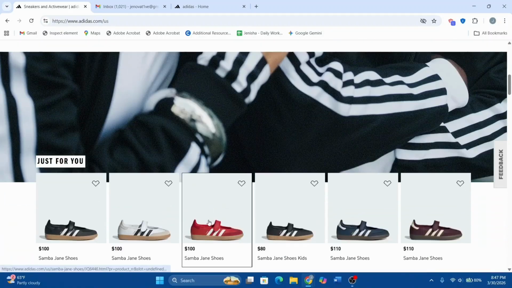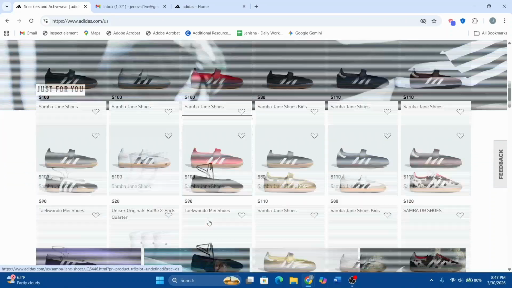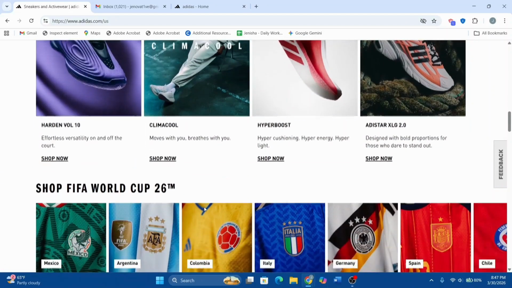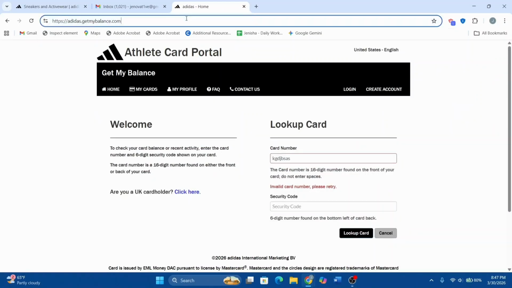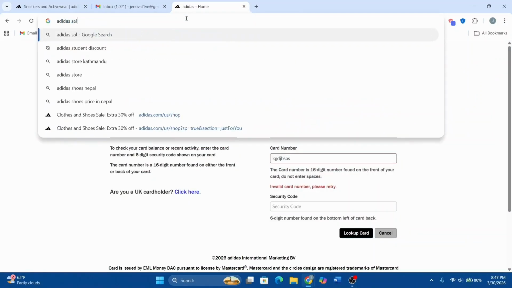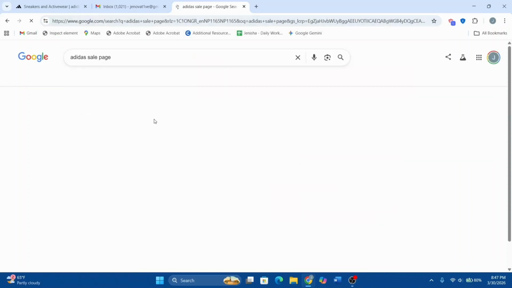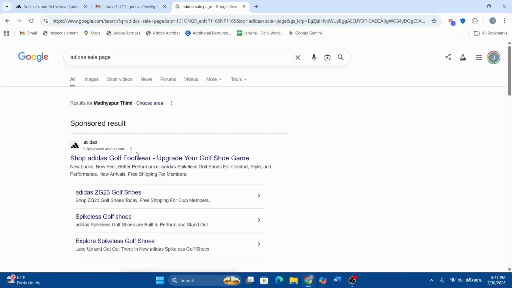Today we are providing you with a step-by-step guide to browse Adidas sale items and filter deals very quickly so that you can find the best discounts very efficiently. So let's get started. We can start by going to the Adidas sale page. So directly we can head over there. We can search for Adidas sale page and hit enter and click on this.